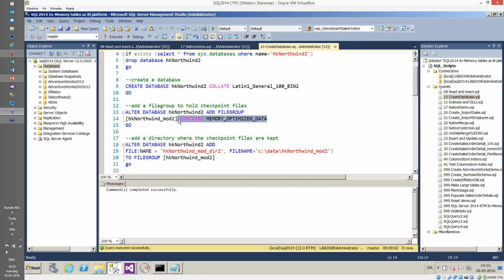Now here comes the trick. You'll need afterwards to alter the database, add a file group that contains memory optimized data. So let's do that.